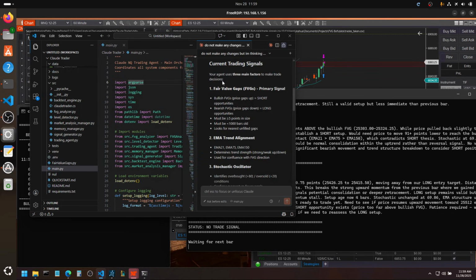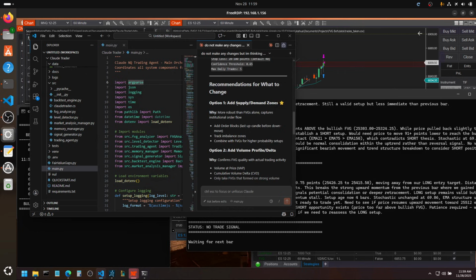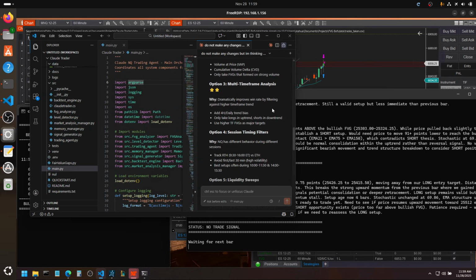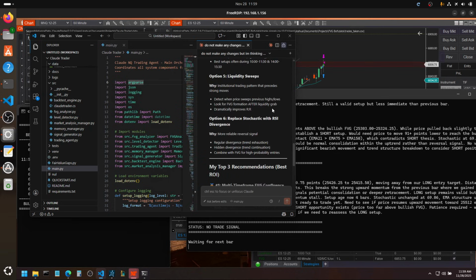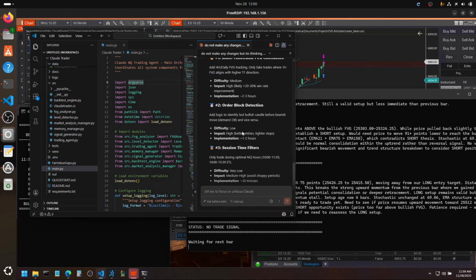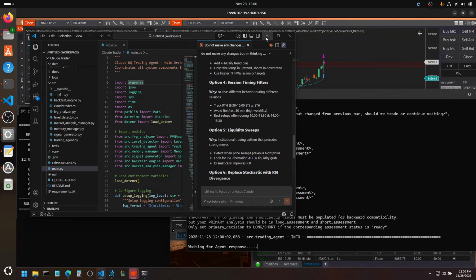Three main factors to make trades: EMA trends, so right there, just off that short prompt, it has all this other stuff you can work with. And that's why I'm releasing it as is, so that you guys can start making it your own.